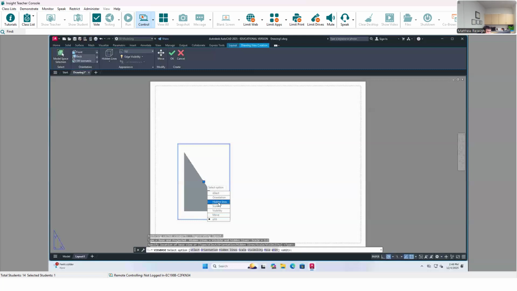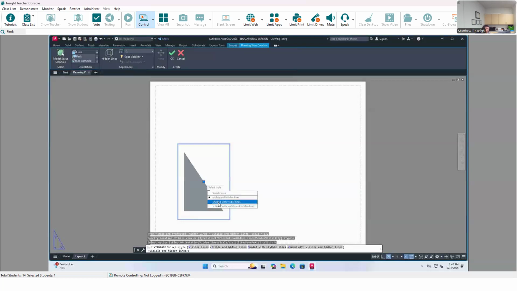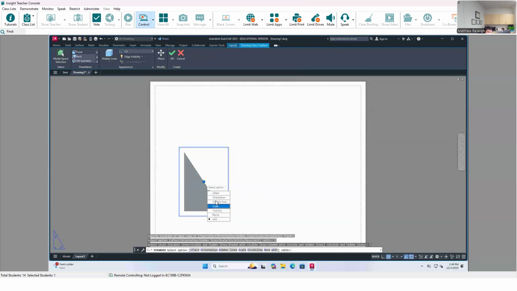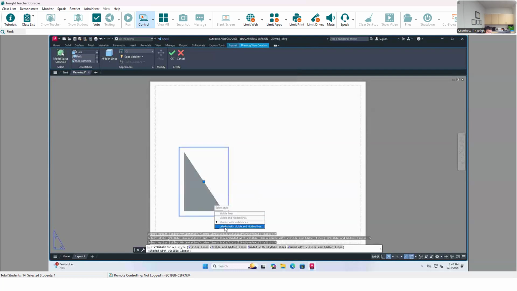We wouldn't want to show hidden lines. So in this drop-down list, if you select it, you get whether you're showing visible lines, visible and hidden lines, or just shaded with visible lines. Sorry, let me go back into there, or shaded with visible and hidden lines. So normally for our front, right and top views, we might just do visible and hidden lines, and we wouldn't want it to be shaded.